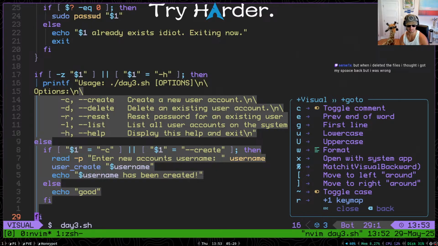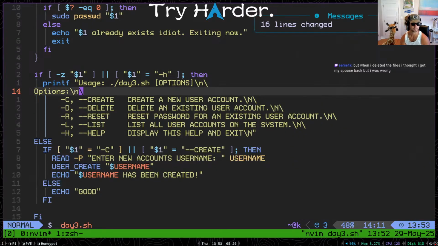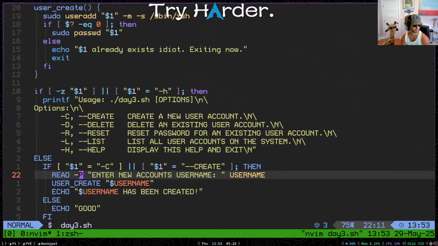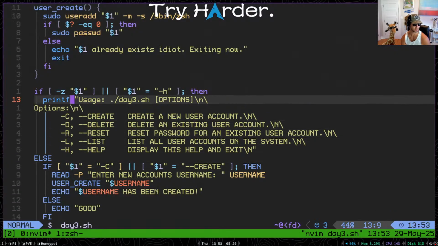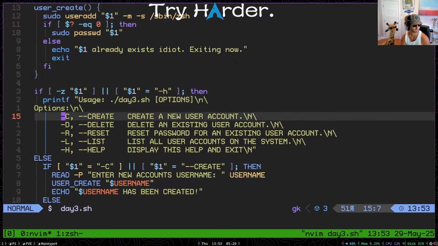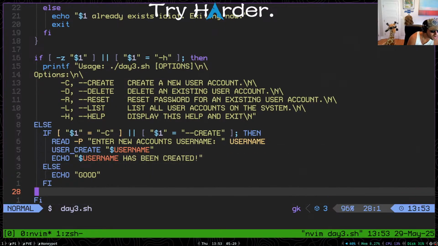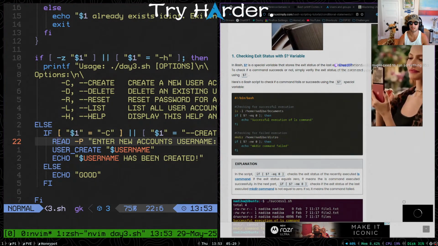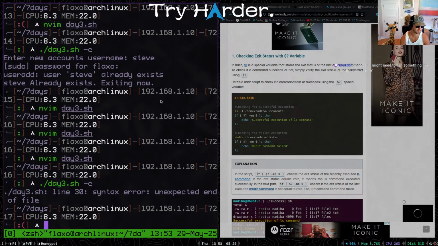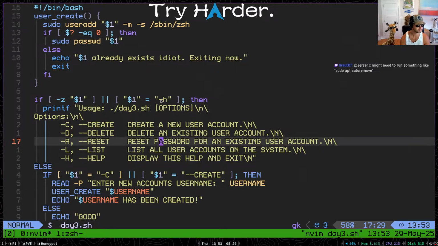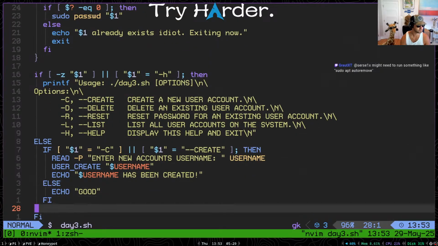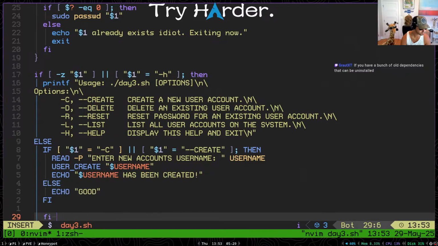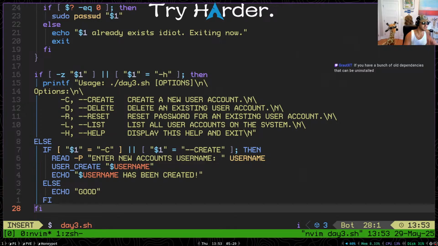Oh shit. What did I just do? Oh shit. I just capitalized everything? I mean, does it still run? Fuck that.